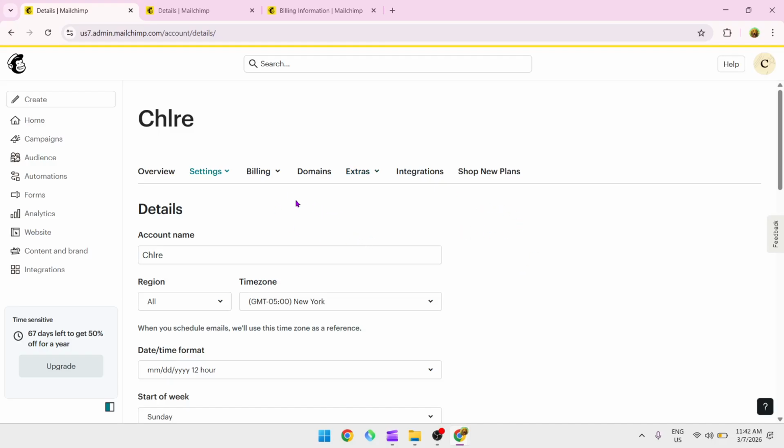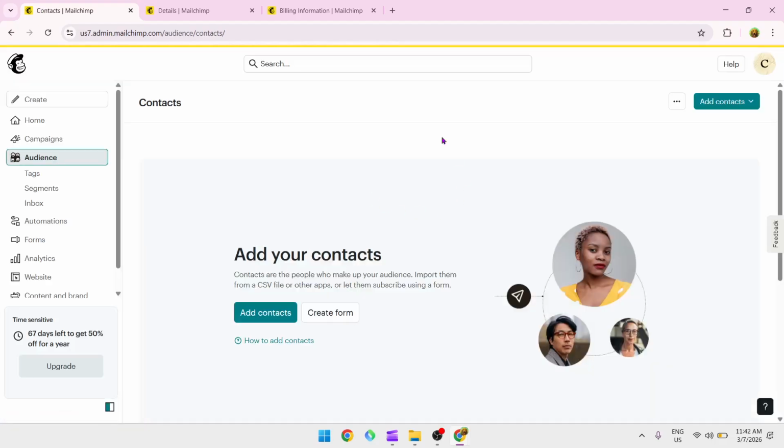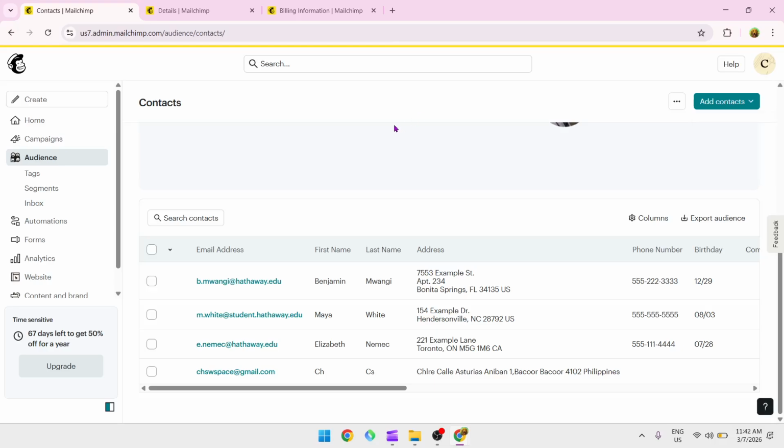Then next, in the left panel, go to audience. Once you created your account, Mailchimp automatically creates your first audience list, and click on Add Contacts. So here you have an option to import your contacts, add a single contact, and you can start uploading a list from a file like CSV. And once your contacts are added, you're now ready to start sending email campaigns with Mailchimp.